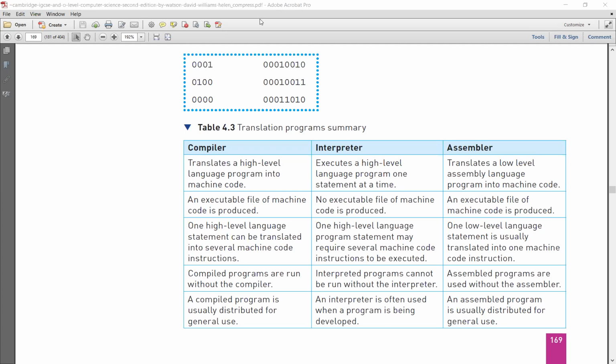We have talked about translators. It translates a low-level language program into machine code. Again, the word program, very important. An exe file is produced, the same thing as I talked about right now. One language statement is equal to one machine code instruction. Assembly programs are used without the assembler, the same thing as we talked about with compilers. An assembled program is usually distributed for general use.